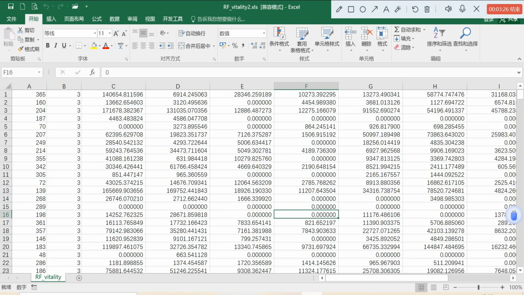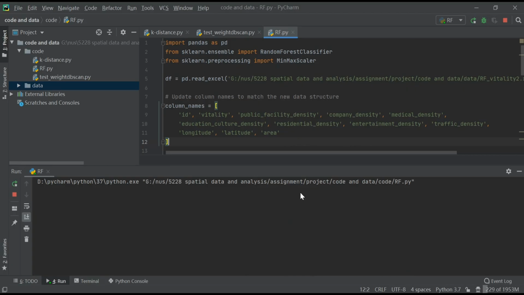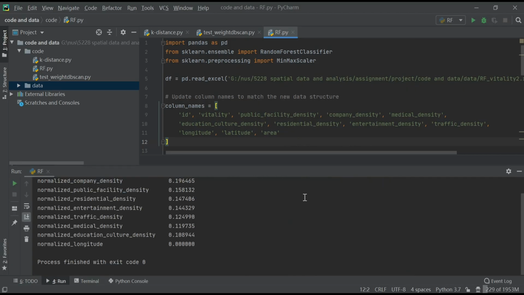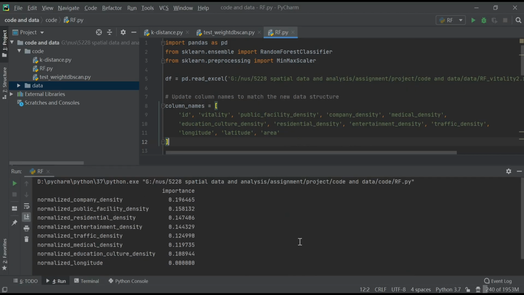Then we use random forest to analyze which POI types had the biggest impact in each area. After running this model, we got an importance score for each factor, like medical services, entertainment, and so on. Here's the final output. It shows how different features contribute to the vitality level in each region. We use these results to create another visualization, so we can clearly see what's driving urban activity in different zones.